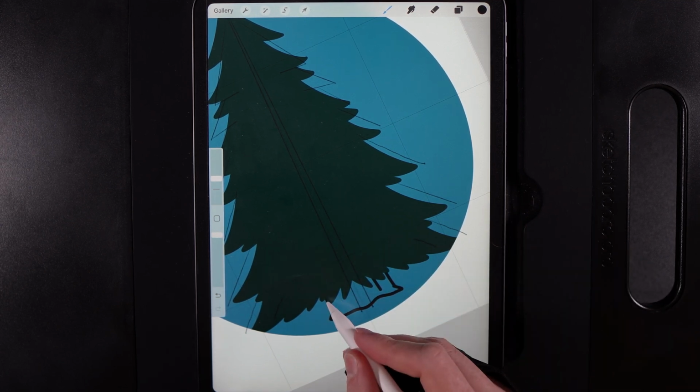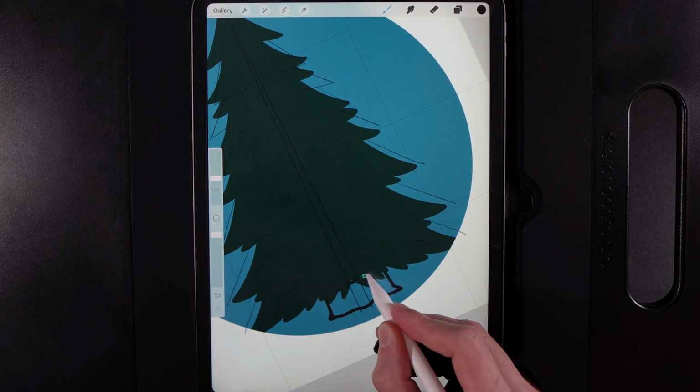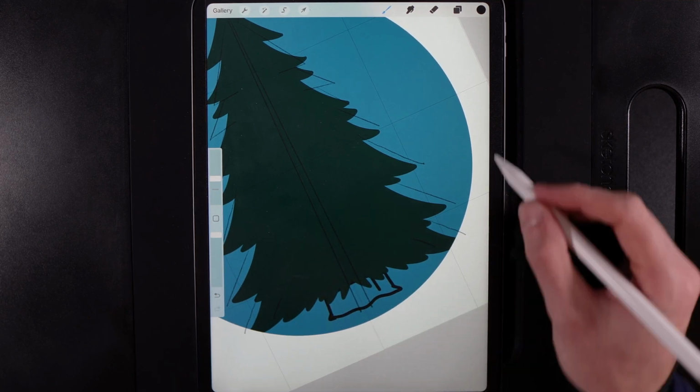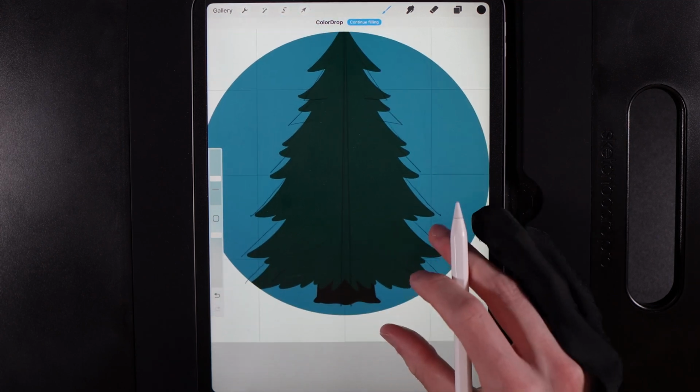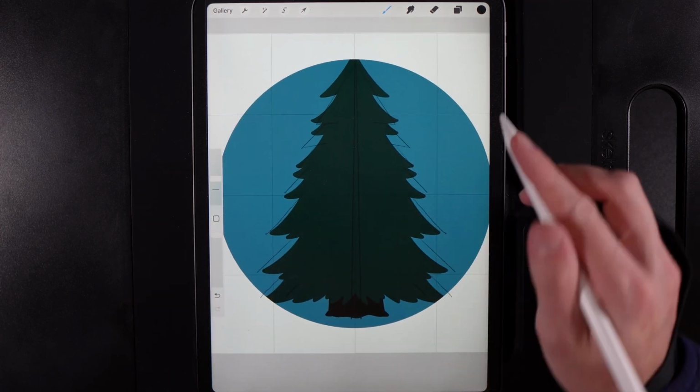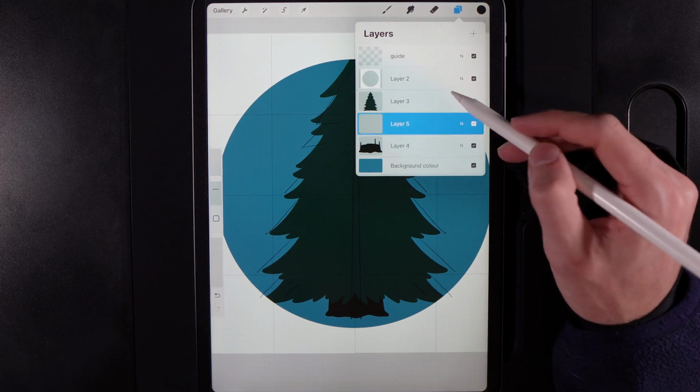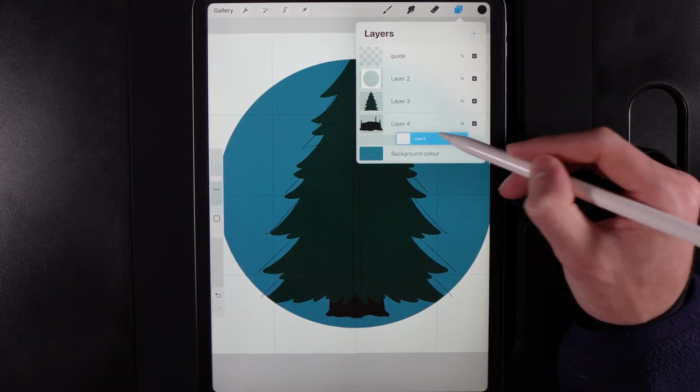Just two little points on either side, and then link it up across the top as well so that you can just drag and drop your color in. And then you should have your little stump at the bottom. You can then go to your layers and create another new layer. We'll drag it underneath our stump.